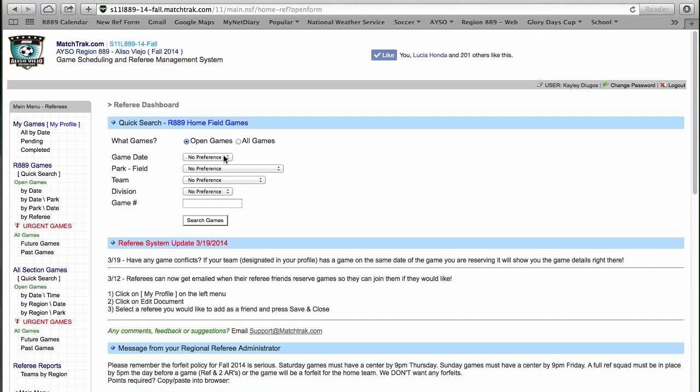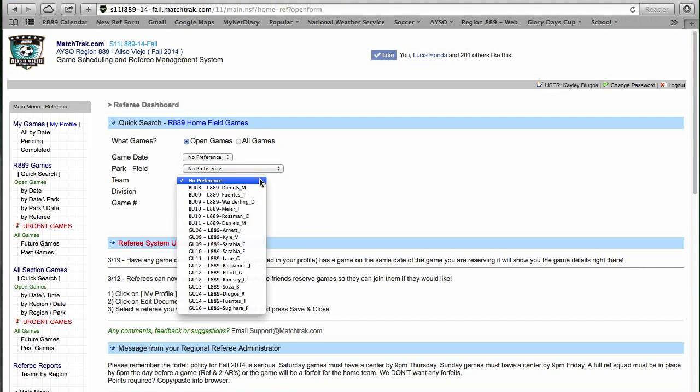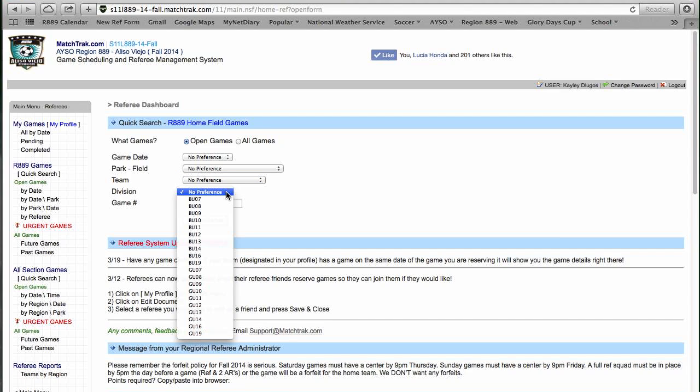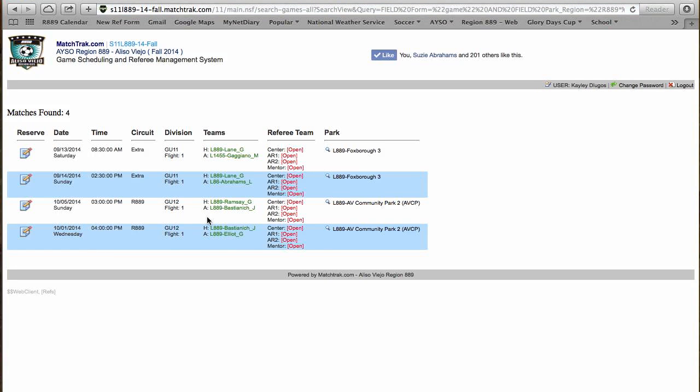So now I'm back to this main menu, and this is what you're going to look at most often when you're selecting a game. I want to look at all games that are out there or just the ones that need coverage. I can look at it by game date, field, time, a certain division, if there's a coach, or if I want to skip all that and I already know the game number because my friend told me, hey Bob, I'm on game 4265, come join me. I could just type that in and search for it that way. So here I'm going to click the search button. You can see what's come up with the criteria that's in there.